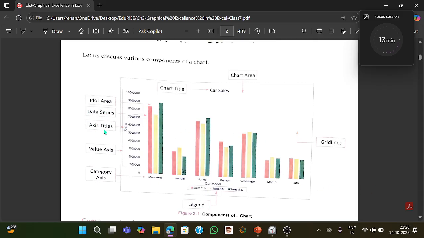Next we have axis title. Axis title tells you what is taken on the y-axis. An x-axis title can also be there, but normally as it is category based, we don't have axis titles for the x-axis. For the y-axis there will be titles. So axis titles represent what name is given to the values of the y-axis. It can be marks, it can be sales, anything.